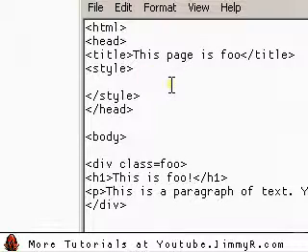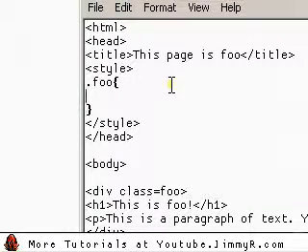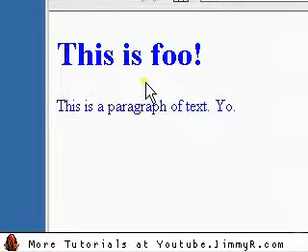And then in the style tag, I don't know why, but you have to put a dot and then the class name. In this case, I called it foo. And then you put the curly brackets. And then you put whatever's inside. For example, I'm going to make the color red. Now let's make it blue. I'm going to save it. I'm going to refresh the page. And now the color is blue.